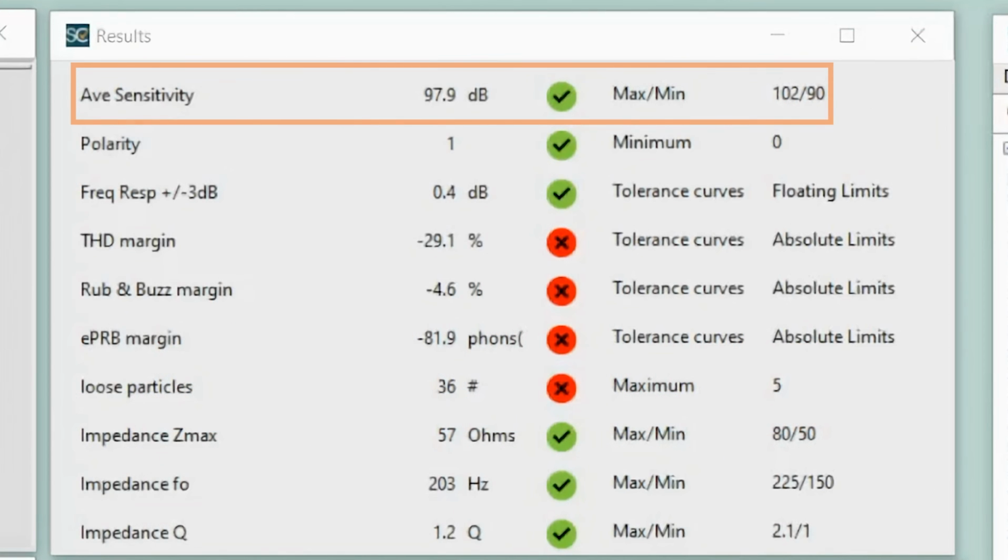Here is our sensitivity measurement. This calculates the average level across the frequency range, and this is a good indicator of whether the loudspeaker magnet is properly magnetized and helps match speakers for headphones and multi-channel systems.